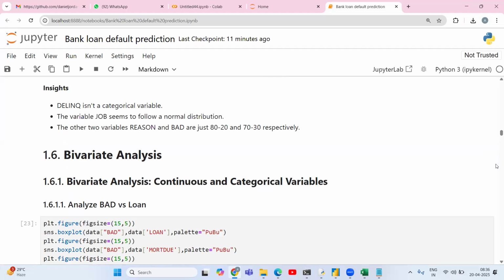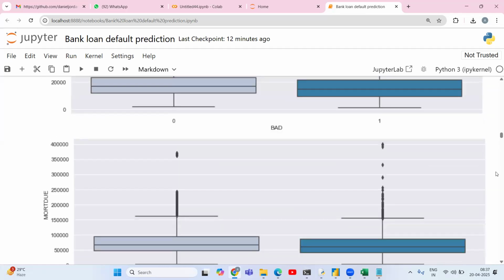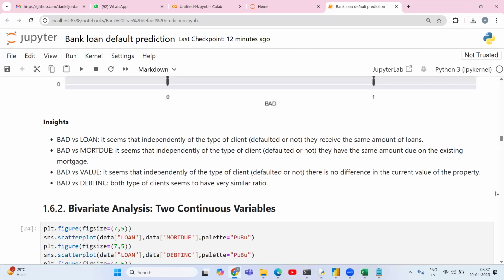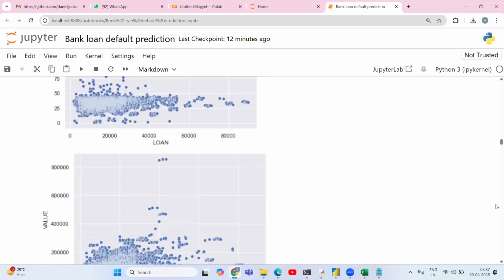Next we'll go for analysis with respect to two attributes. If I do it with respect to one attribute, then it is univariate analysis. In exploratory analysis, we'll do different types of analysis: univariate and bivariate. Univariate means with respect to one attribute. Bivariate means with respect to two attributes, for example two continuous variables.